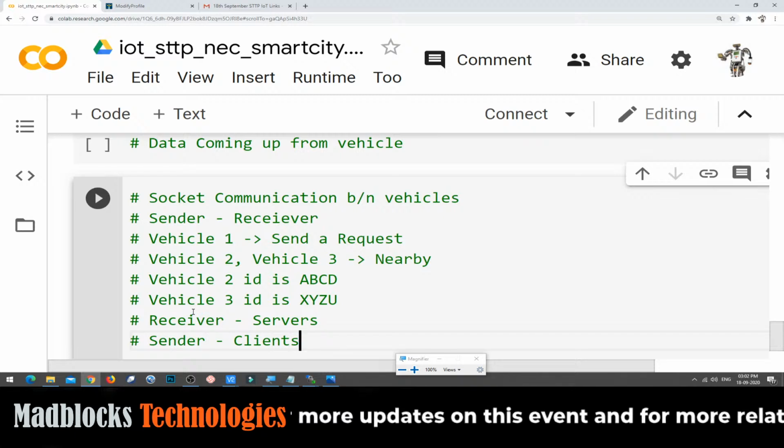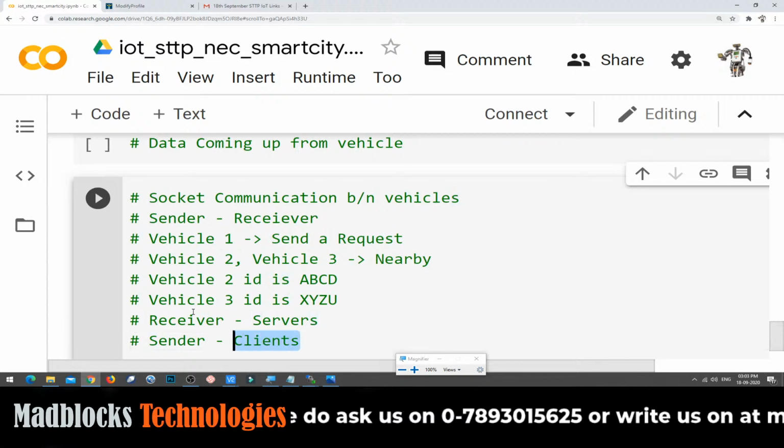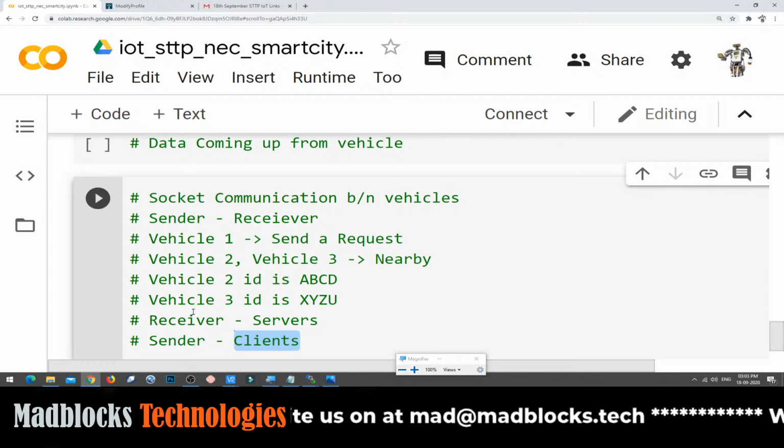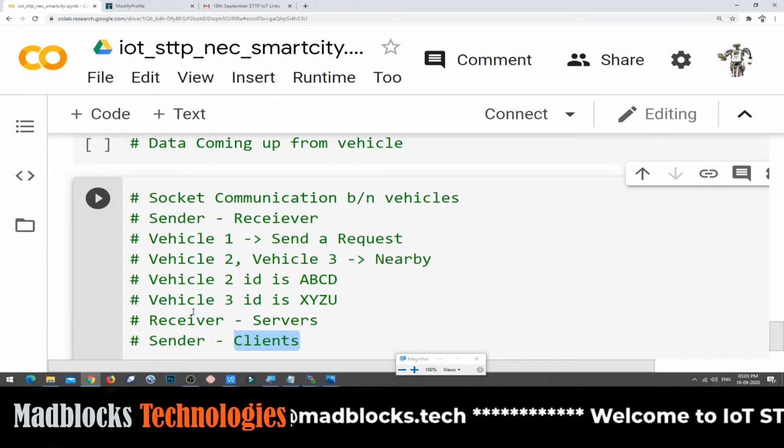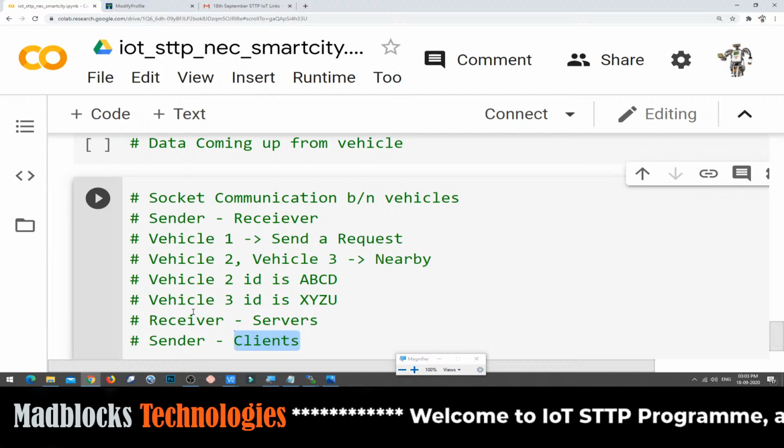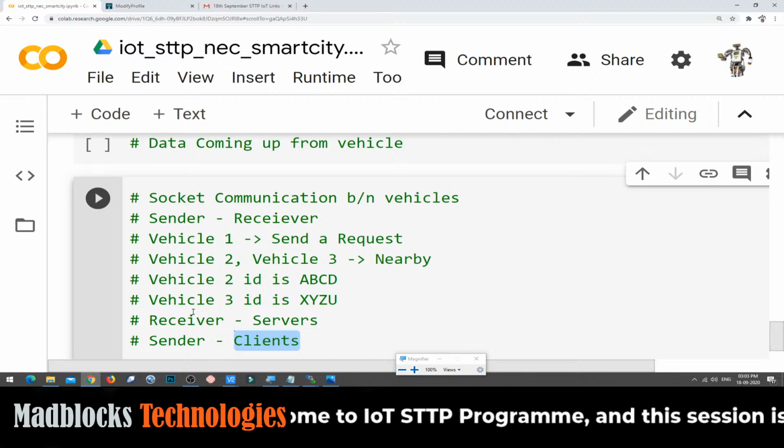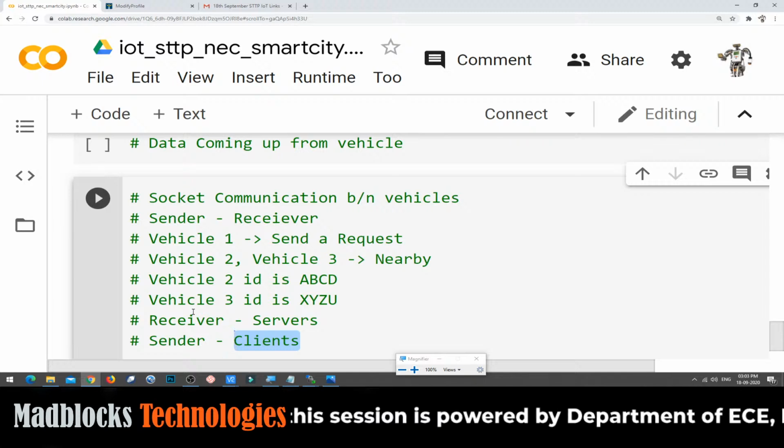So let us understand how to create this kind of communication. Let us have vehicle 1, vehicle 2 and vehicle 3. Vehicle 1 wants to send a request, and vehicle 2 and vehicle 3 are nearby vehicles. The sender is called the client. In socket communication you have a server-client model. In MQTT protocol you have a publisher-subscriber model. In MQTT, publisher and subscriber are both clients, but here the sender is the client and the receiver is the server.